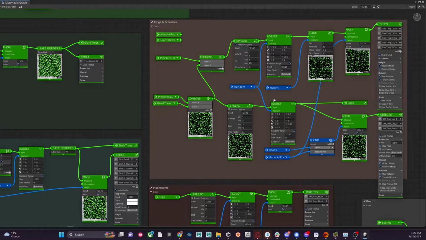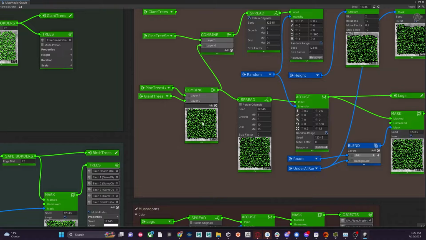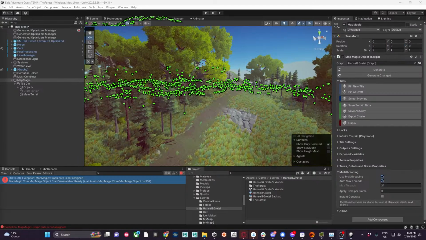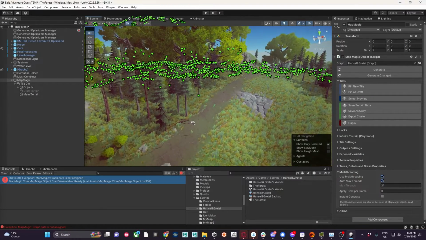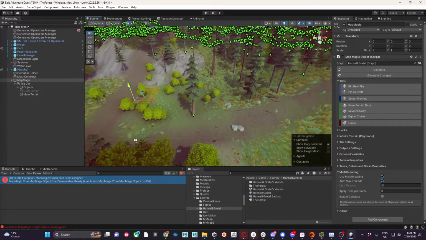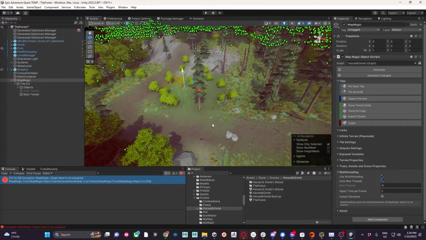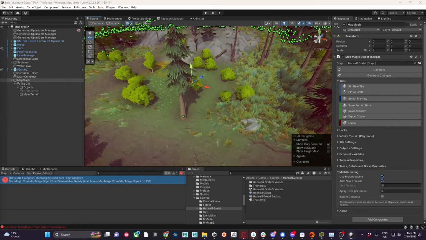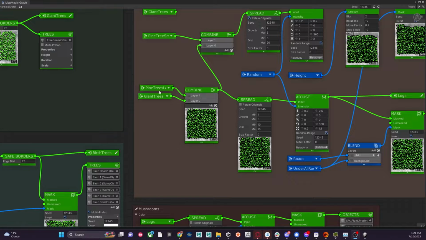twigs and branches. So each node has a little drop down which allows you to see a preview of the locations. If I click this little arrow in the top left corner, we can also get that to preview on the terrain itself, which is quite handy when you're trying to debug when things aren't appearing where you expect them to. So looking at this graph, we're combining the location of every giant tree and every pine tree, and that gives us 3,500 positions.